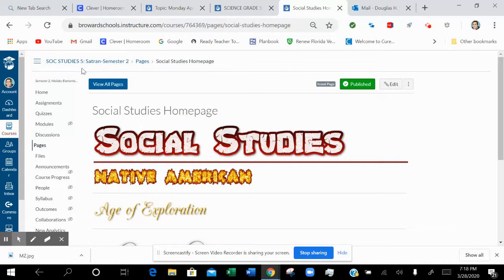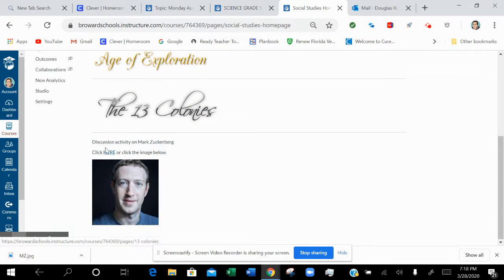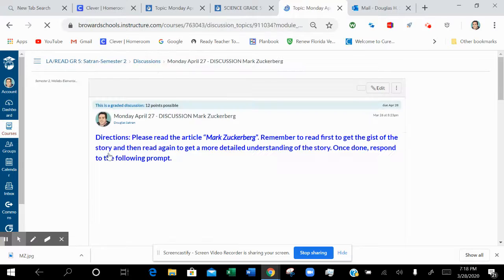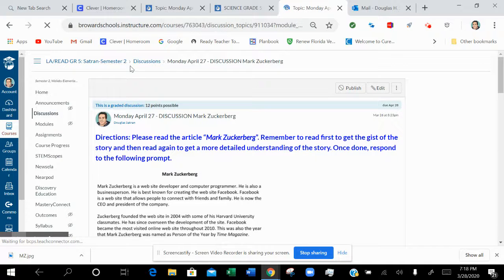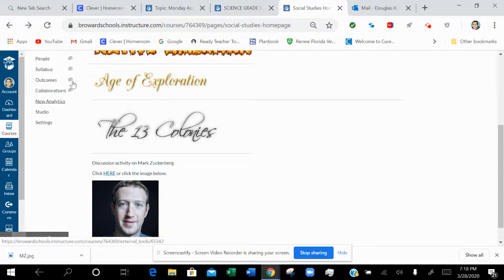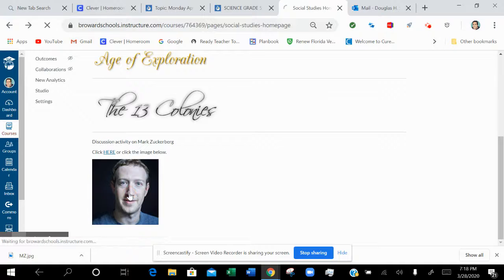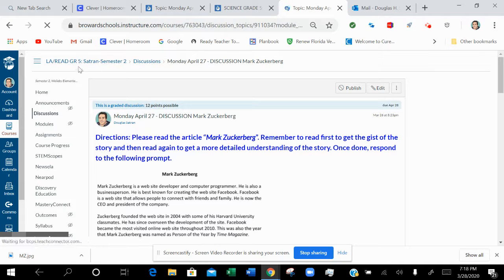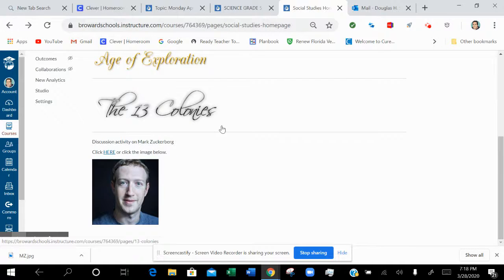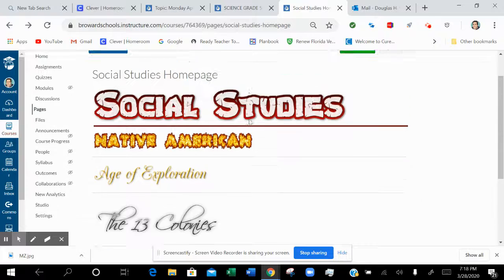Okay, so you see I'm in Social Studies Semester 2 on Pages. And if I click down here and I click here, I am now in Language Arts Reading Semester 2, Discussions. Back out, Social Studies Semester 2, click on the picture. I'm now in Language Arts Reading Semester 2. So that is how you create a link from a page in one course and put it into another course.